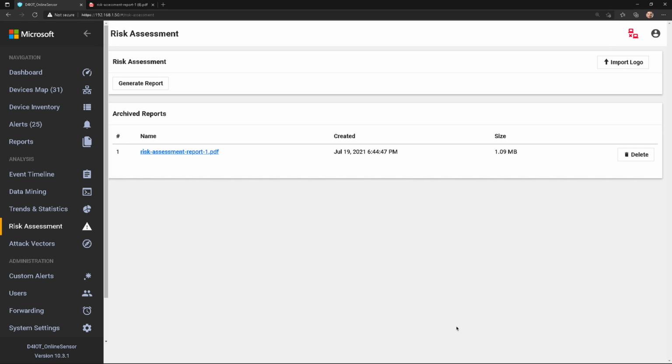Welcome back. I want to talk about something that's really cool, risk assessment in Azure Defender for IoT. This allows you to run a risk assessment report on the OT environment. What's interesting is I can import my company's logo, or if I'm a consulting firm, I can import my logo and then hand this as my deliverable back to you if you're my client. So that's kind of cool.